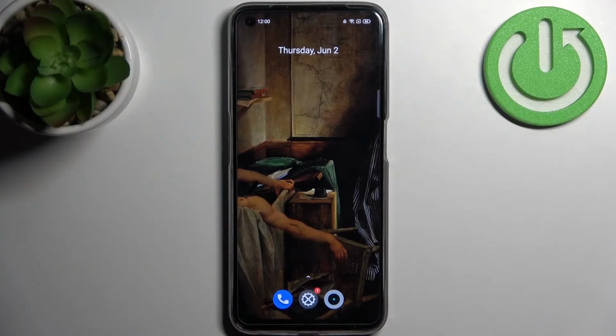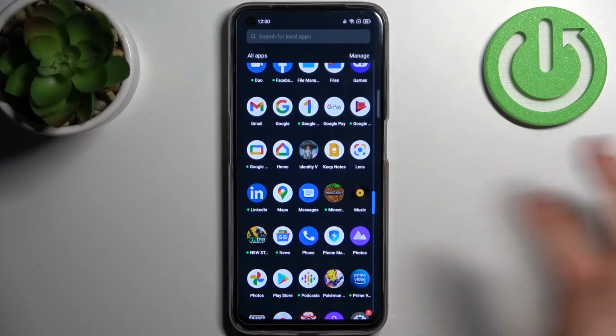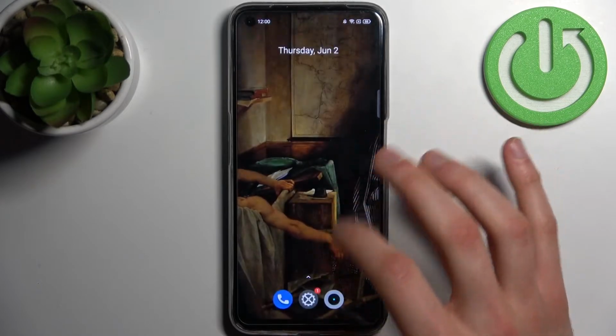Here I have Realme Narzo 50, and today I'm going to show you how to speed this device up. So firstly, you have to open an application, Phone Manager, which you have pre-installed on your device. Let me reopen it.